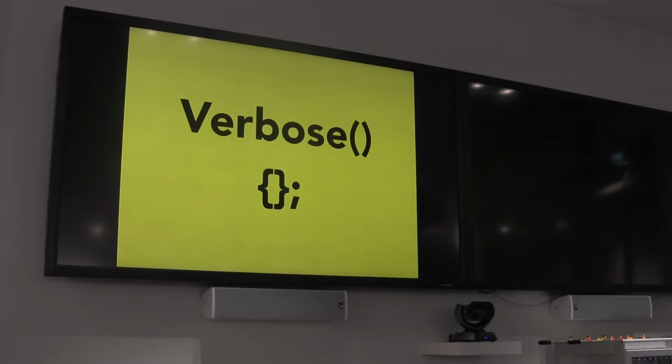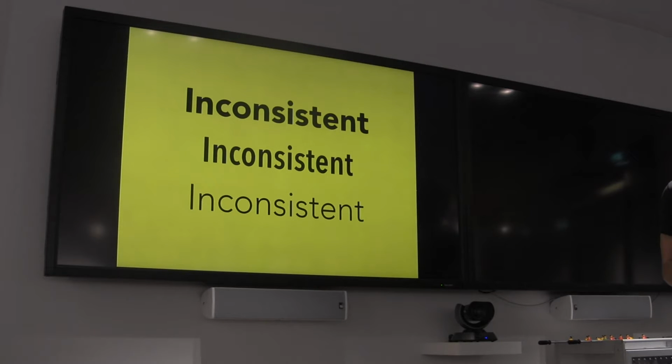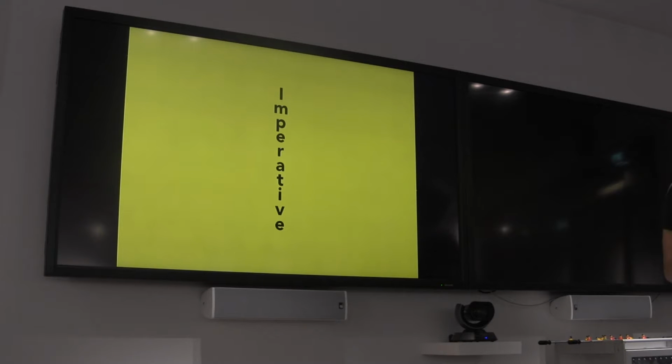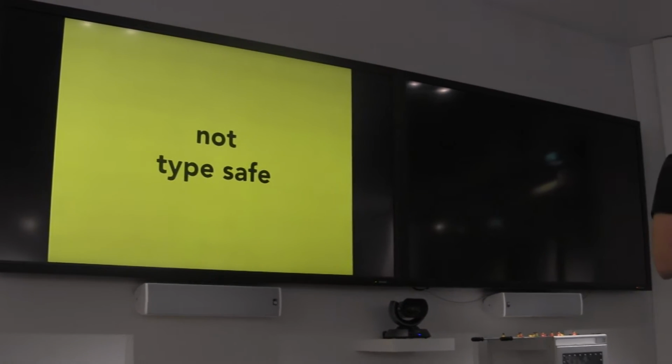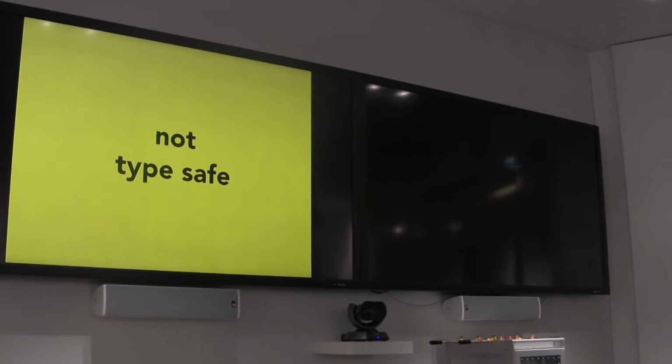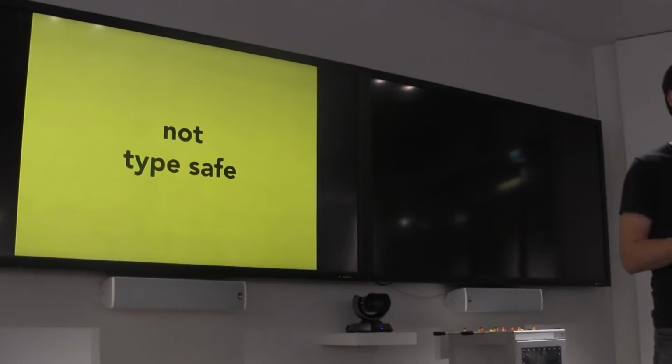It's verbose. It's inconsistent. It's imperative. If you're a non-functional programmer, then you probably think that's not a problem at all, but you're wrong. And most of all, it's not type safe, which leads to all kinds of bugs that a computer could help us just avoid in the first place.